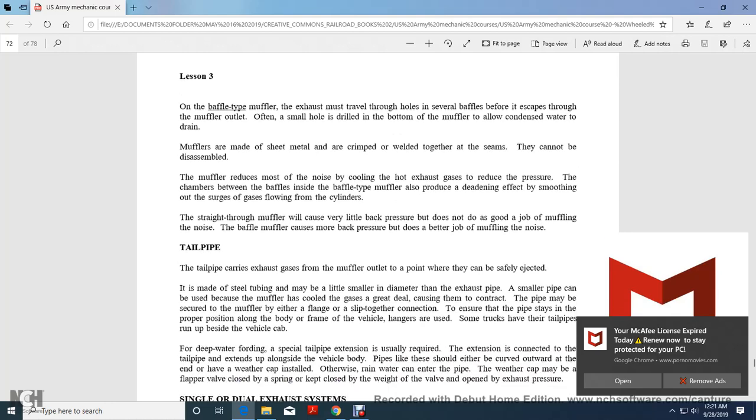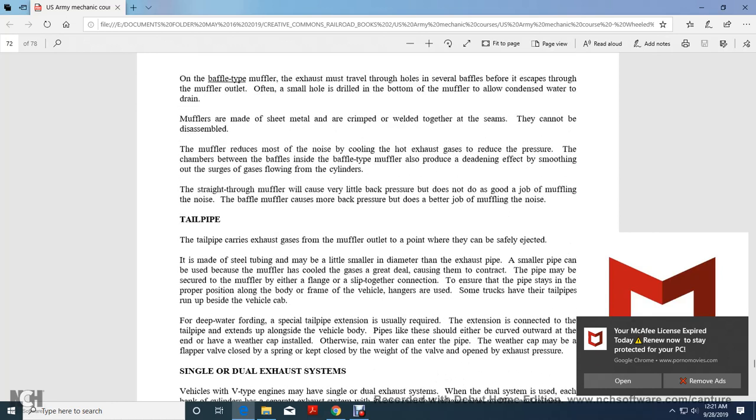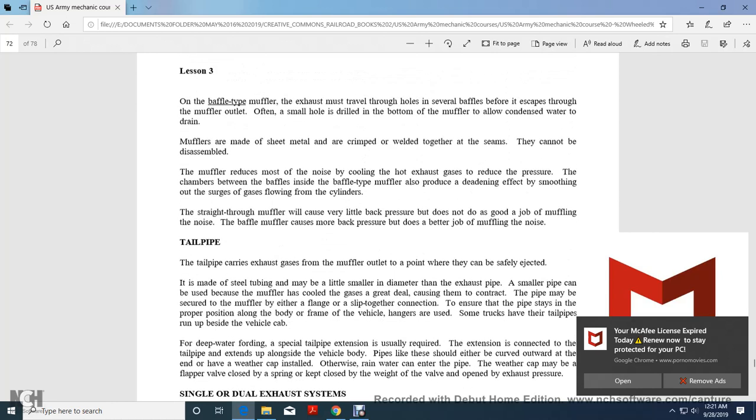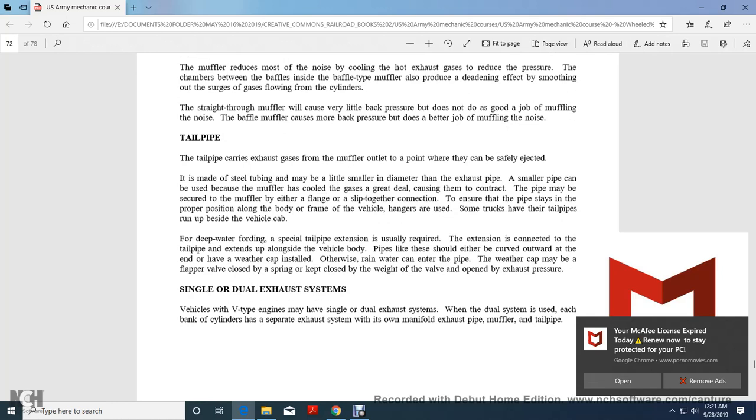They can be assembled. The muffler reduces most of the noise by cooling the exhaust gas to reduce the pressure. The chambers between the baffles of the baffle type muffler produce the deadening effect by smoothing out the surge of the gas flowing from the cylinder. A straight-through muffler will cause very little back pressure, but does not do as good a job muffling the noise. The baffle muffler causes more back pressure and does a better job of muffling the noise.